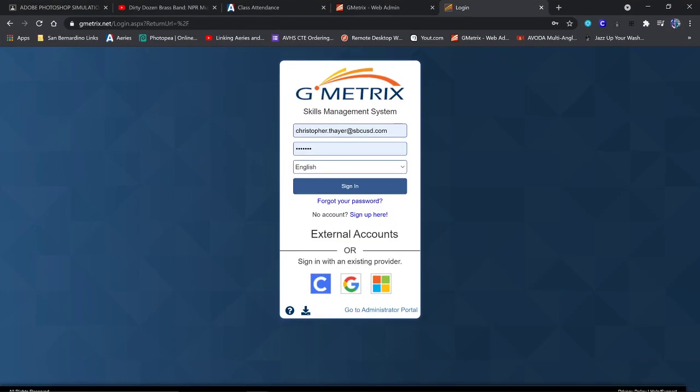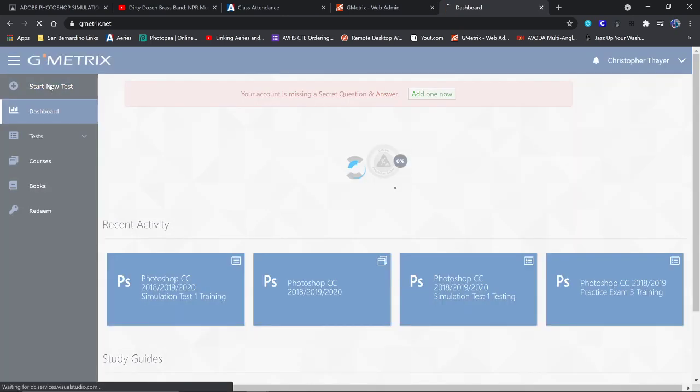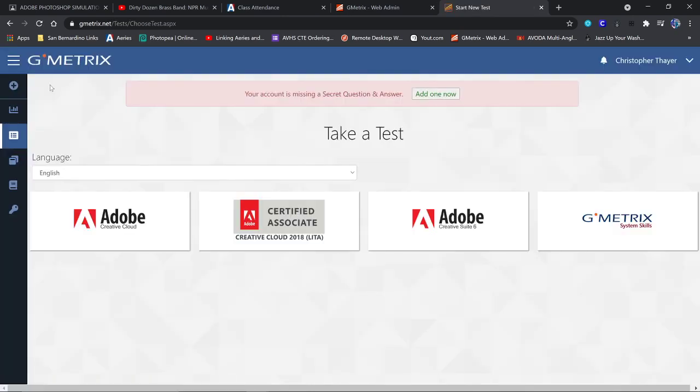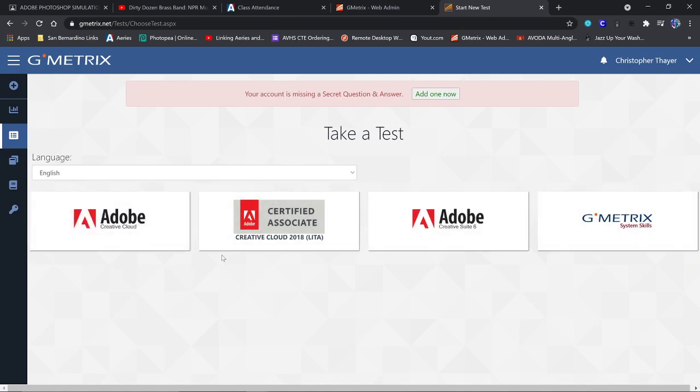Okay, we're going to show you how to get to the G-Matrix simulation test. So you log in. One way to do it would be to start new test. Okay, you should have the four options.